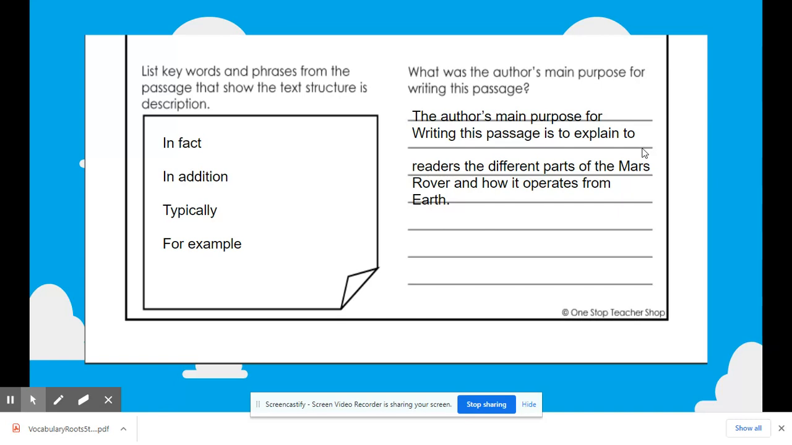So we have in fact, in addition. So in addition to that fact, they would list another fact. Typically, they're telling you something that would normally happen with this specific topic. And then they give an example. For example, these types of words are what you can look for in a description text.